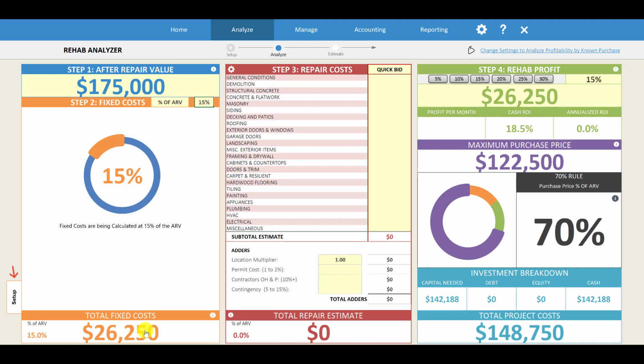So this can be used if you are wanting to use the 70% rule. So if you want to buy a property at 70% of the after repair value, generally that means that you've got about 15% in the project for fixed costs and then another 15% in the project for profit. So overall you've got 30% for fixed costs and profit in the deal. So right now you can see we are exactly at 70% of the after repair value.